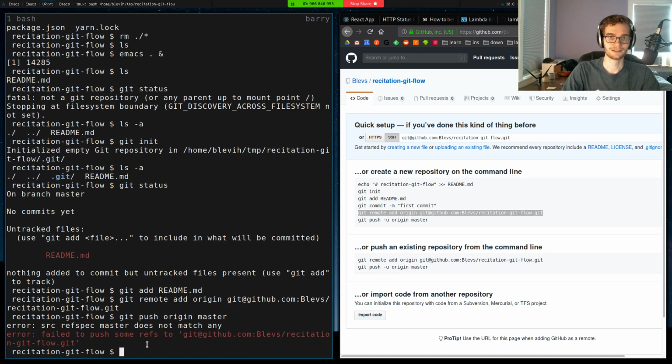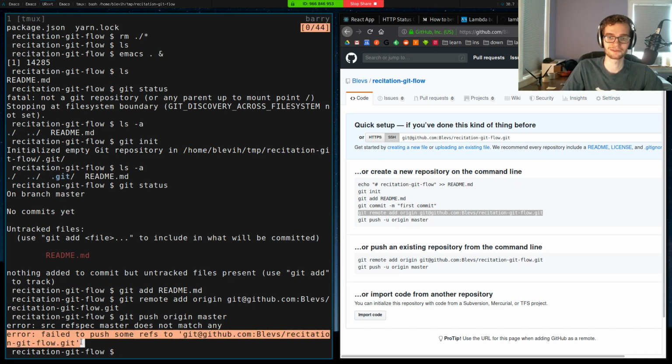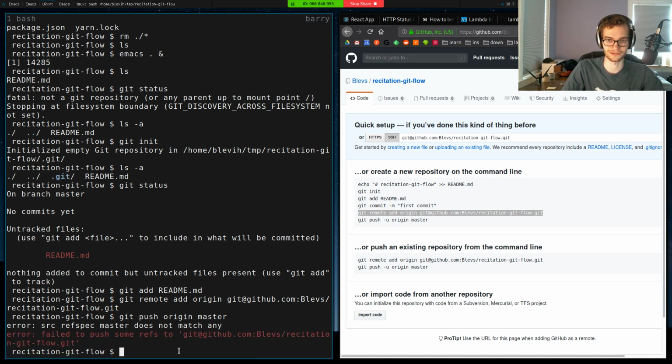Now I can't. What did I forget to do? I forgot to commit. Important to read these instructions. These are the errors you're going to see if you don't read the instructions. So we get this cryptic error, failed to push some refs to my GitHub. Well, at least it's trying to go to the right place. Right now I don't have any commits. We're starting from scratch, so I need to do a git commit.